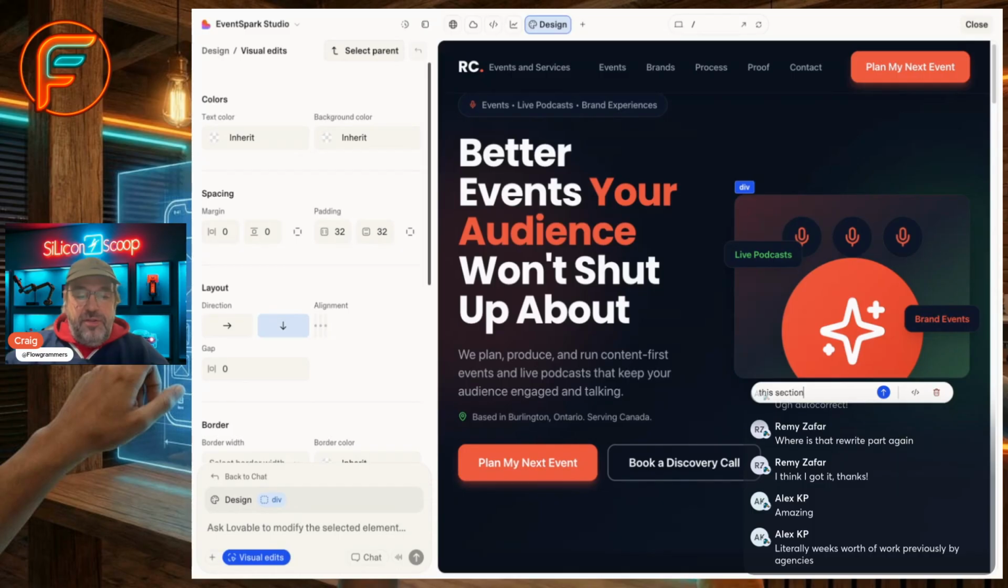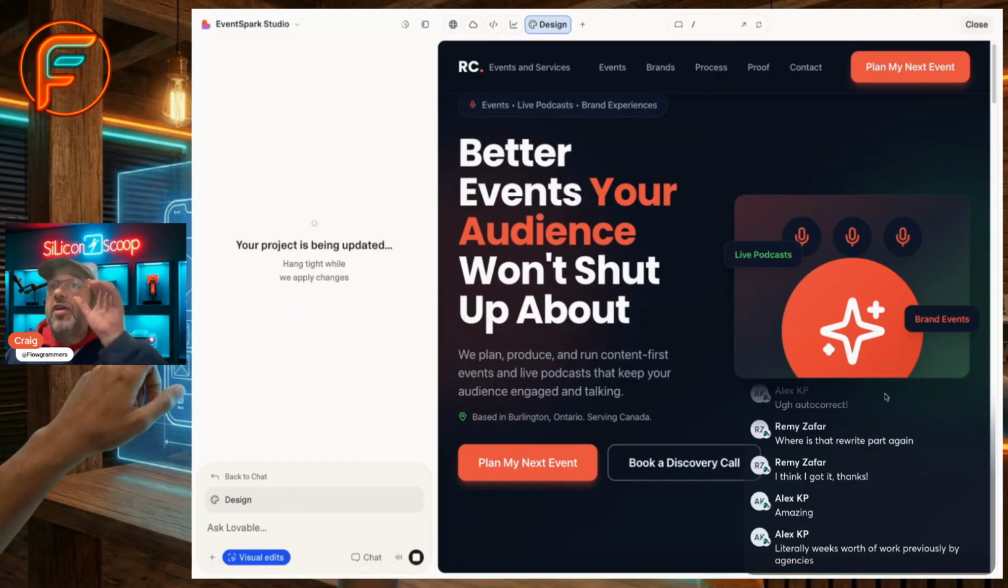This section looks crappy. Make it look great. Now you can give it specific instructions or whatnot. Or give me an image here that pops. And it has built-in image creation stuff, so we can do that if it wants. So let's just see what it comes up with there.